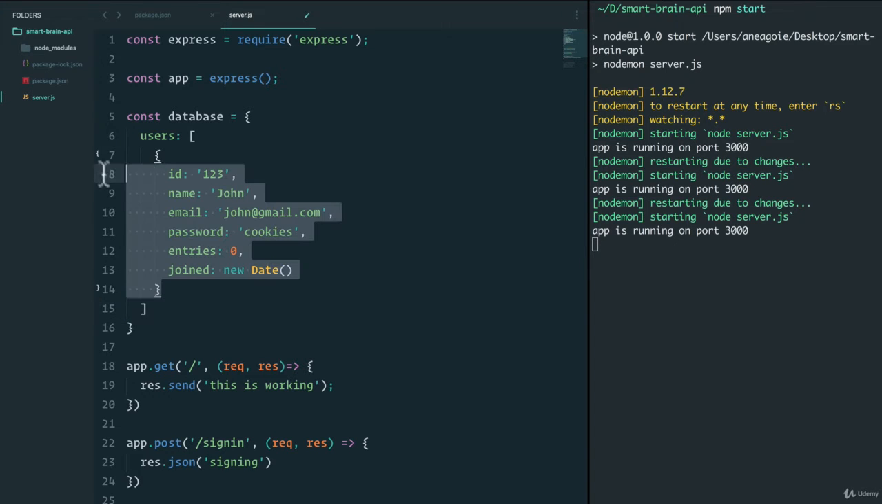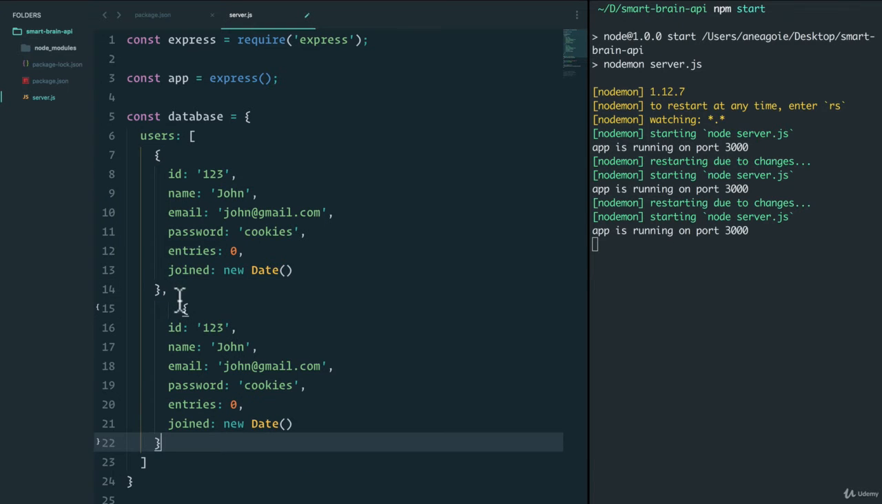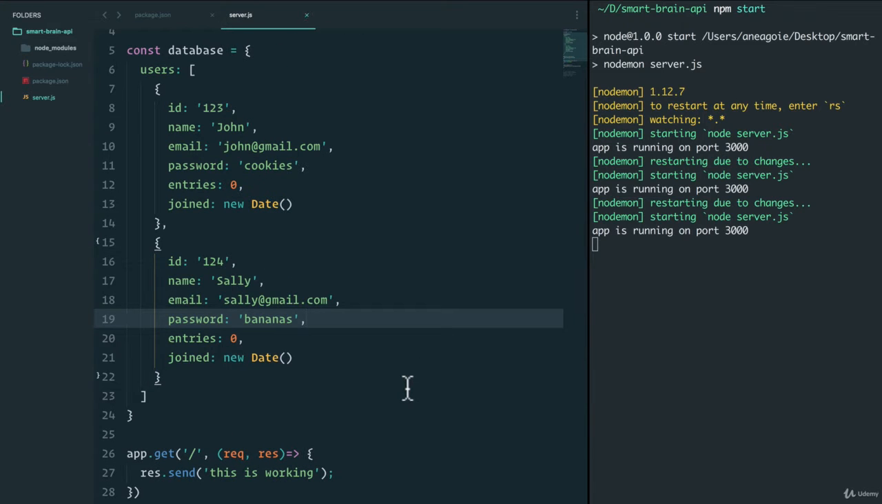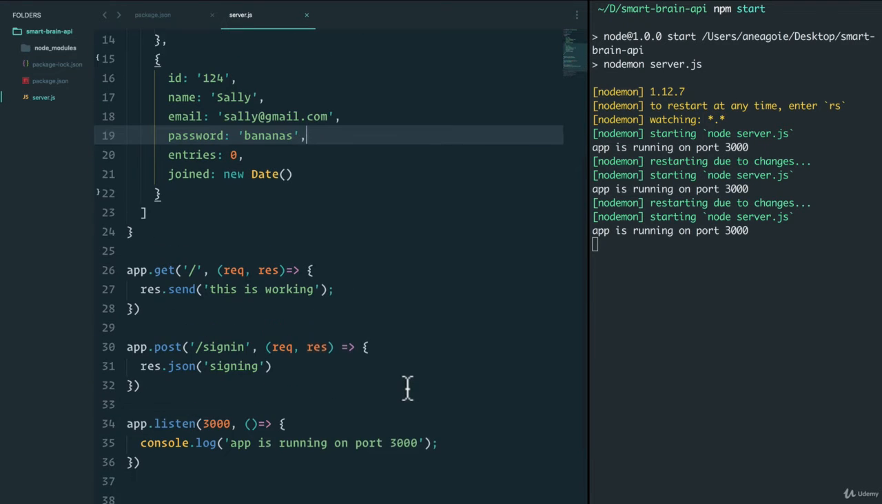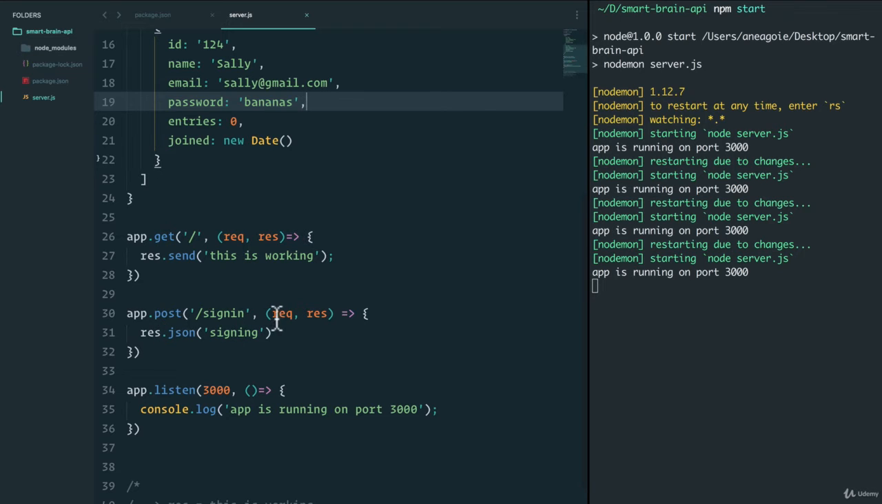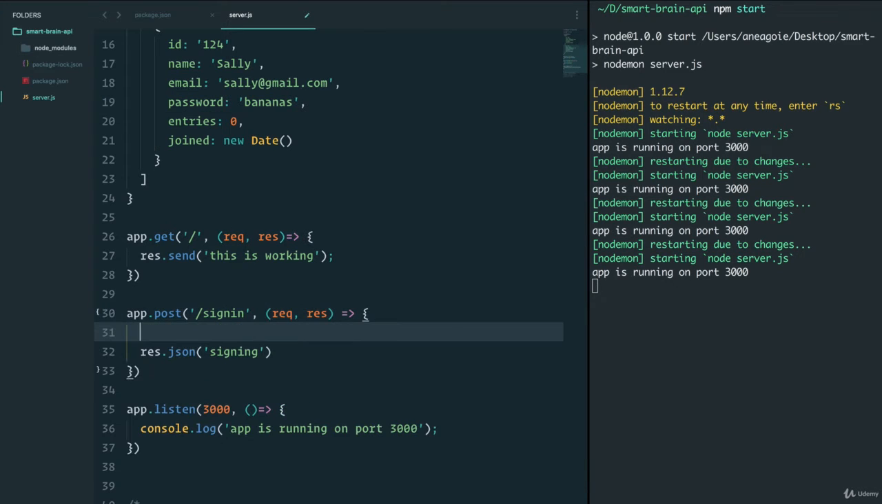All right, and let's create another user because we are in an array after all. And this user will be called, well, we'll have an ID of 1 to 4. It'll be Sally, Sally@gmail.com, and her password will be bananas. Perfect. Now, looking at this for sign in, we're going to get a request. And within this request, remember with sign in, we want to make sure that we use post. So we're going to have access to request.body.